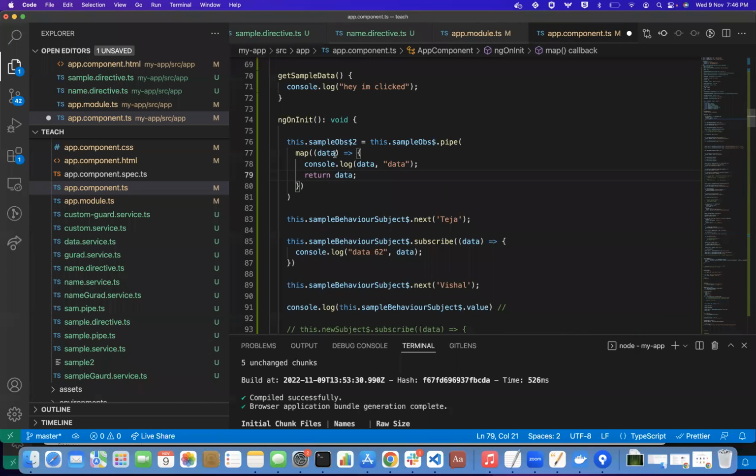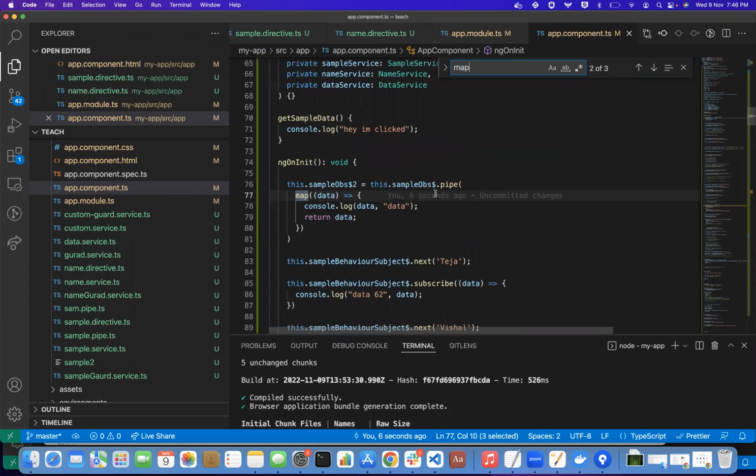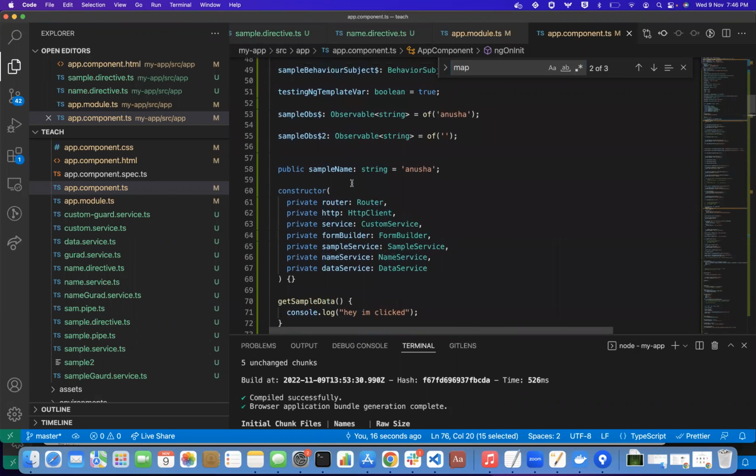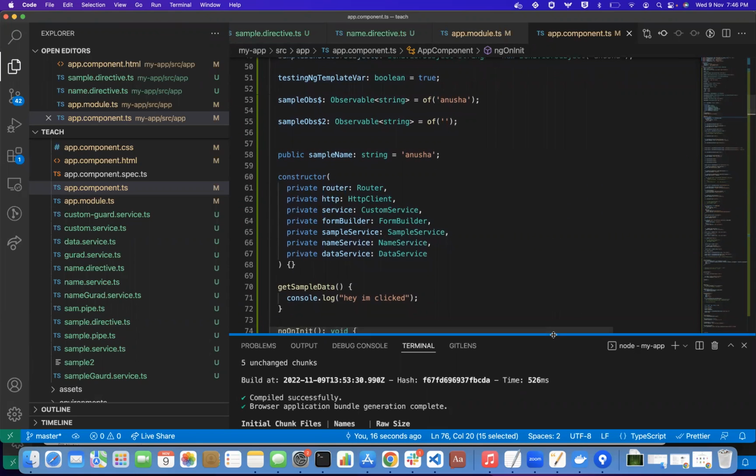Okay, this map operator is also from RxJS. What will happen? It will simply take whatever data is there from this observable, and it is just returning it as usual to the sample observable two. What is the initial value of the sample observable two? Empty string, Anusha. Empty string.